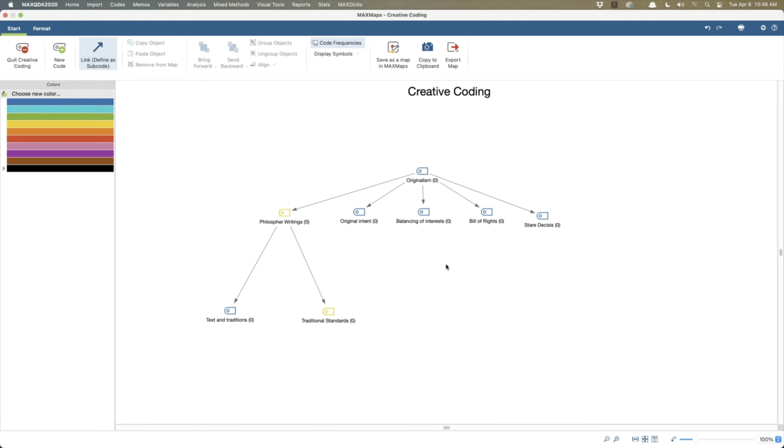I also got a map. I can save that as a map in MAXMaps. I'll show it to you later. I can export that map out. I can copy it as a graphic. But I'm using this tool because I wanted to create some new codes.